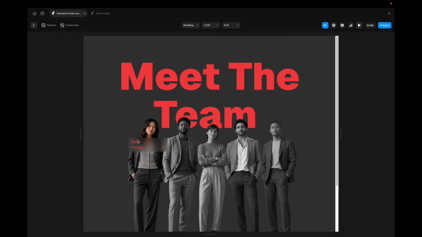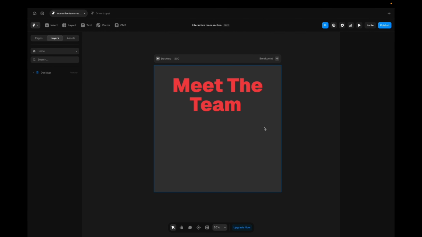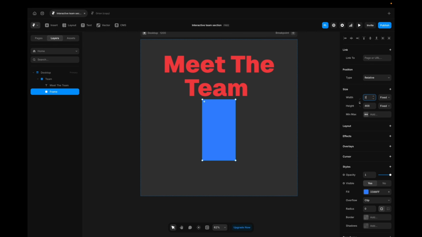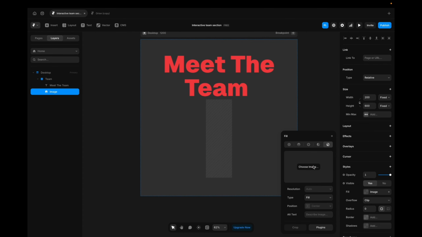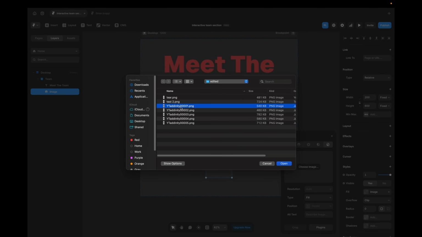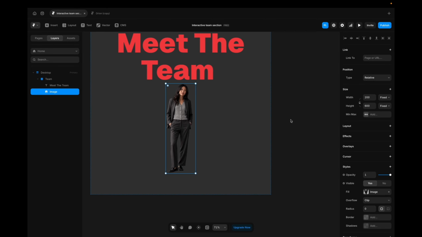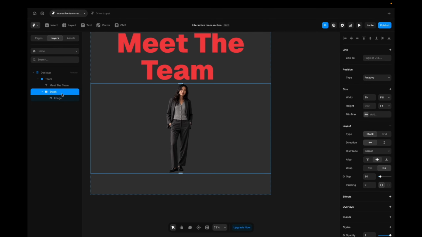So let's start from scratch. The first step is to create a frame. I'm going to set the width to 200 and the height to 600, and then I will insert the image, and then let's create a stack to wrap this image.